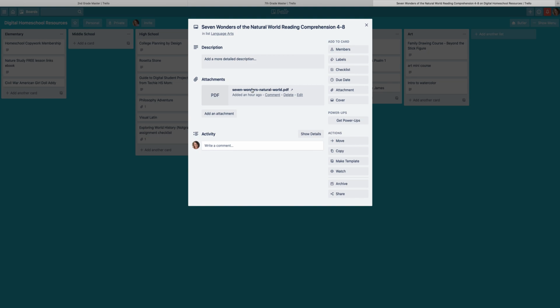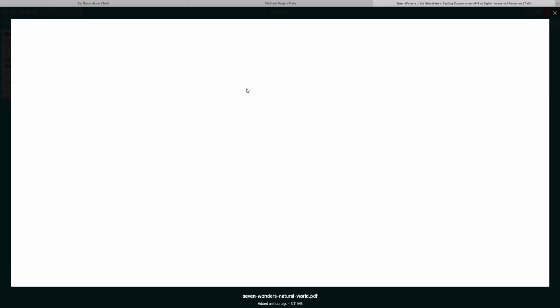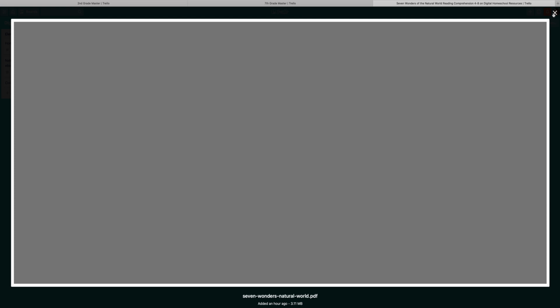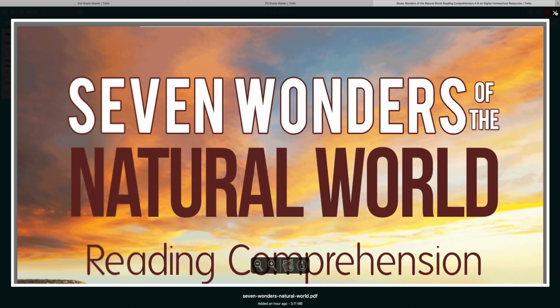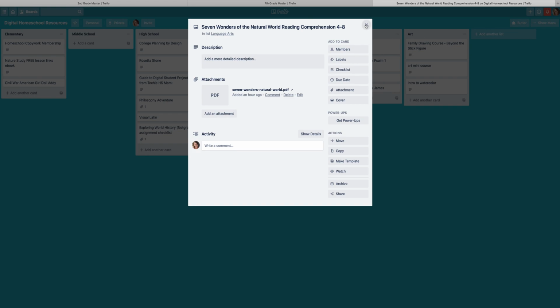So I can just click on this. I'll show you in another video how you would use these cards. But for now, this is a way for me to organize it. And when I click on it, it takes me to that PDF right there. And so it's a great way to make sure I have access to it.